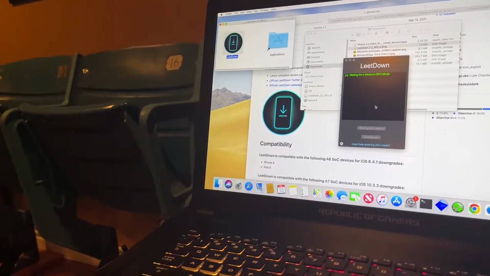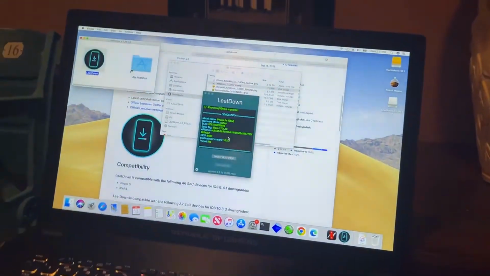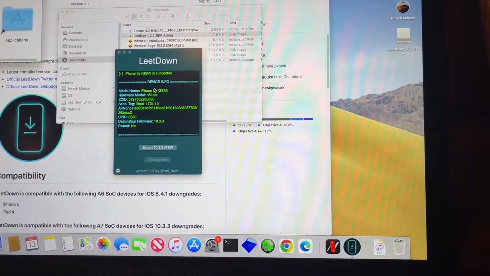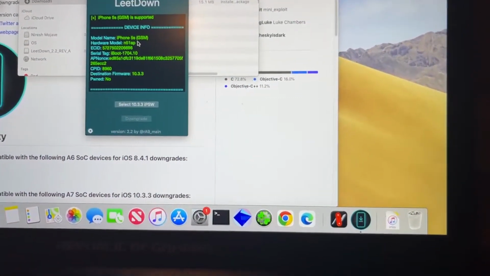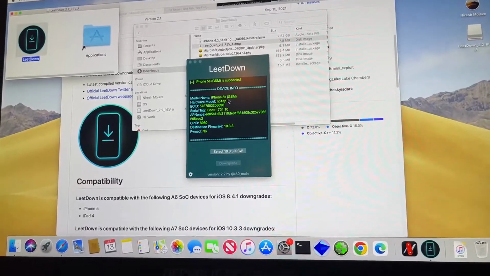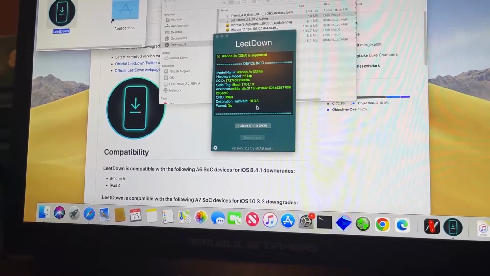Oh, I'm sorry, I must have put it in the wrong USB port. It was in my portable charger. I apologize for that. I'm going to connect it right now. Yep, there you go. iPhone 5S GSM is supported. The device info says iPhone 5S GSM, with the model number, board configuration N53AP, ECID, boot, and chip ID.